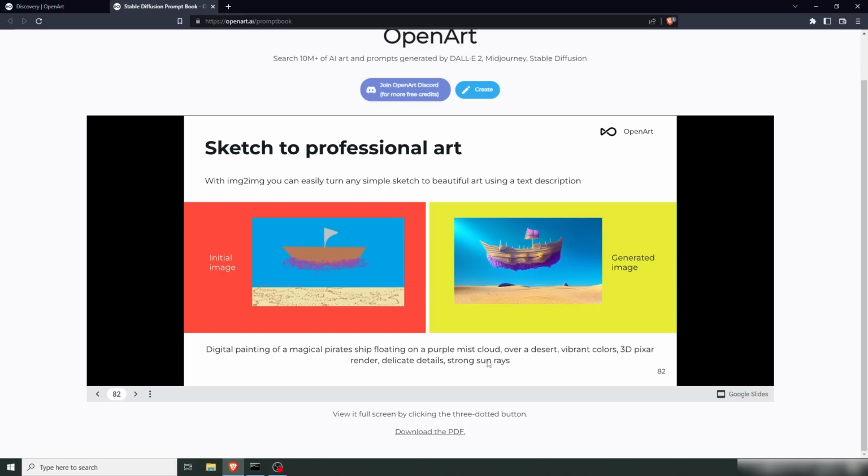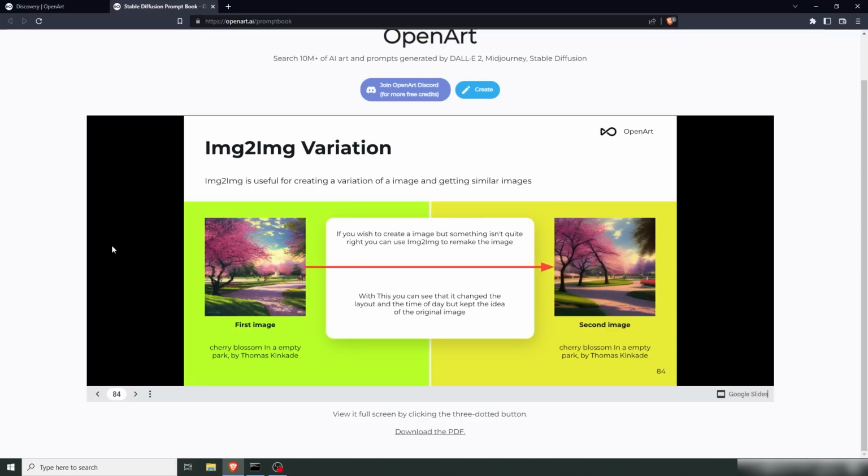Vibrant colors, 3D Pixar render, delicate details, strong sun rays. Except for the strong sun rays. But you can get from this children's painting, probably made by a 35-year-old, this beautiful image. The power of AI. Image to image variation. Yeah, I do this all the time in my tutorials.